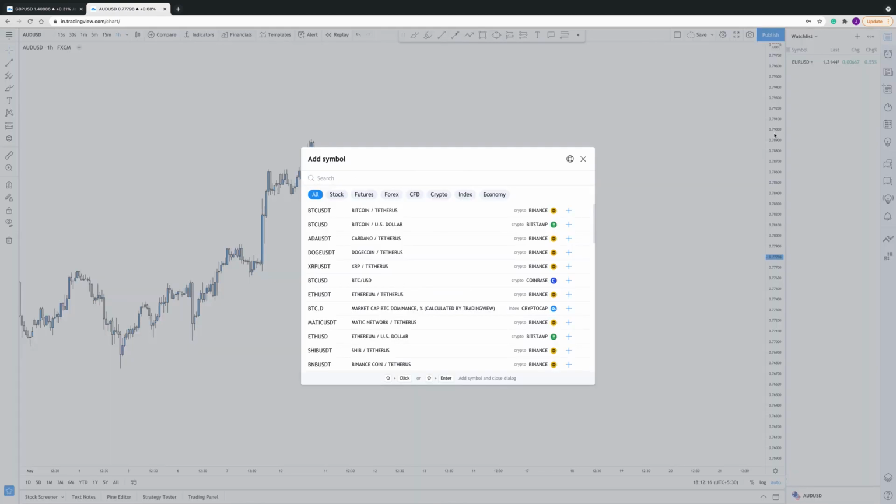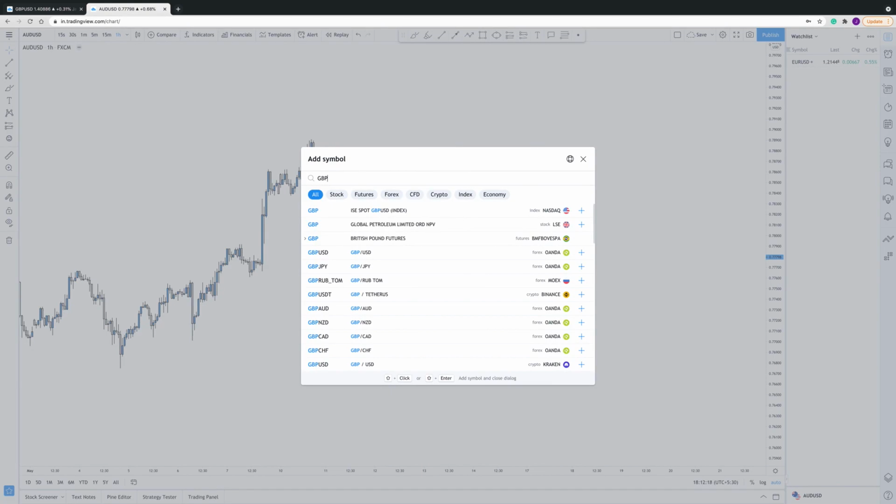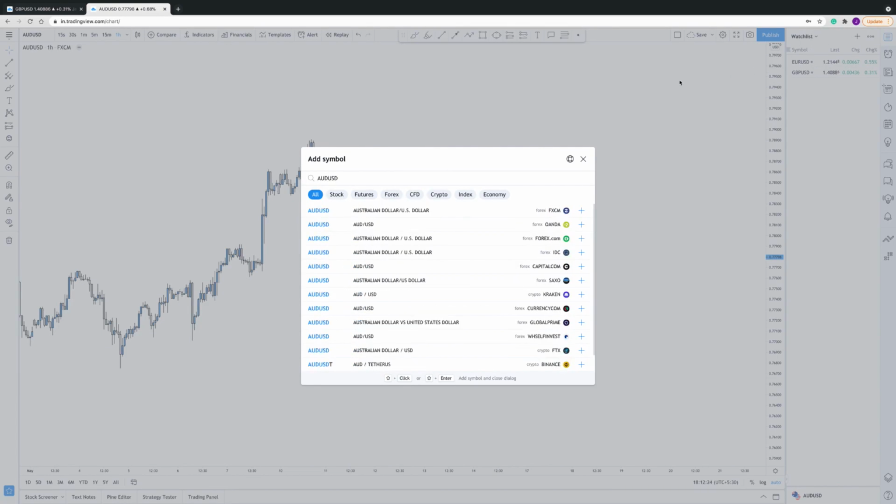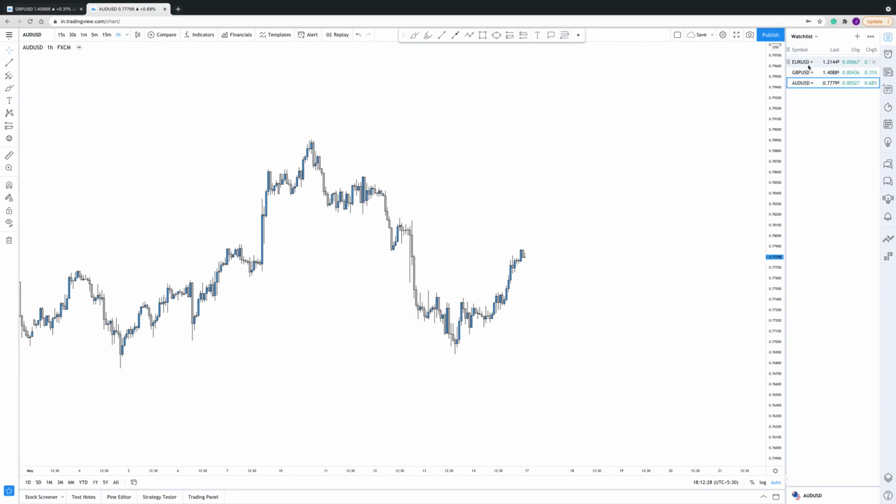So let's go for GBP USD, FXCM, add that, and then AUD USD. So same data for all pairs. Now they will show here.